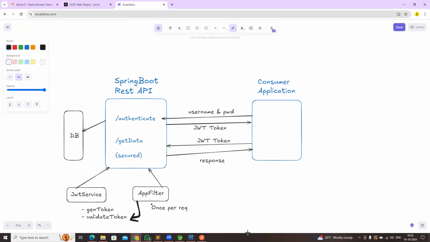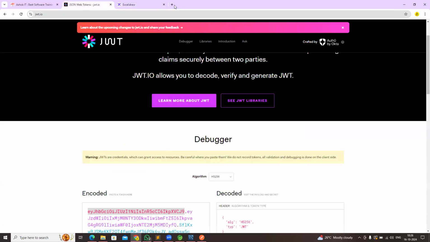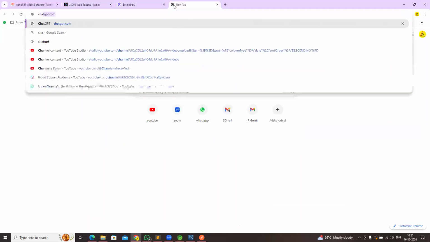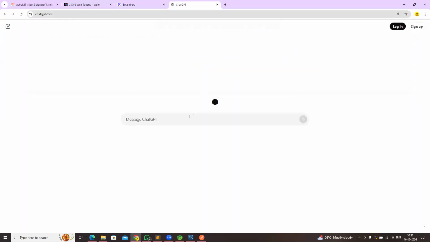The actual token generation and token validation logic, we are going to implement using one class, which is called JWT service. In the JWT service, a lot of code will be available. That code we will take from the internet only. And this filter we are going to develop. This filter will execute for every request and it will verify whether the token is present or not, and whether the token is valid or not. Good. Fine.